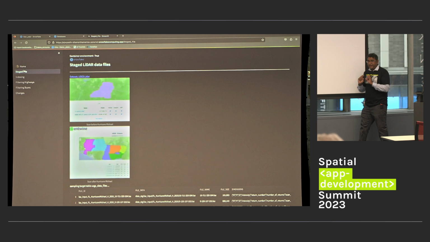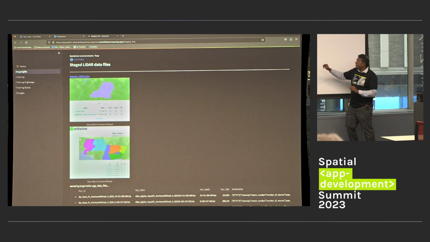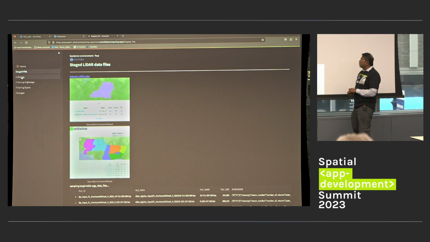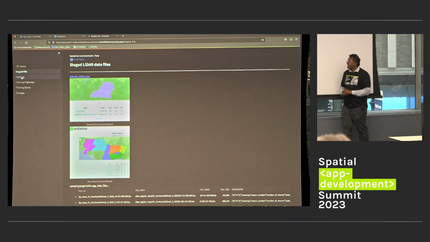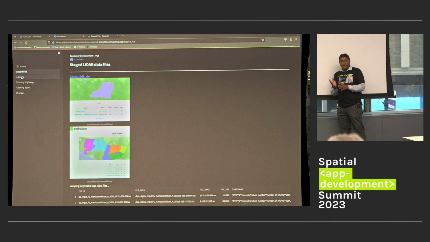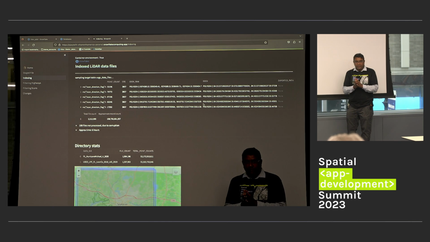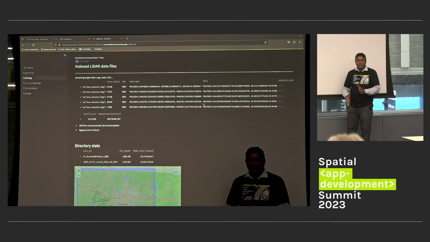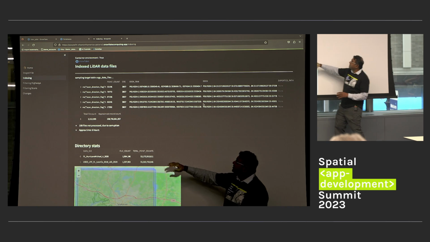You can say a LiDAR file. As you can see, there are a total of about 2 million LiDAR files, and internally these LAZ files are just a bunch of records with these dimensions.